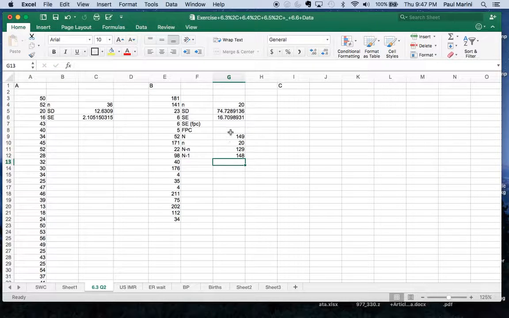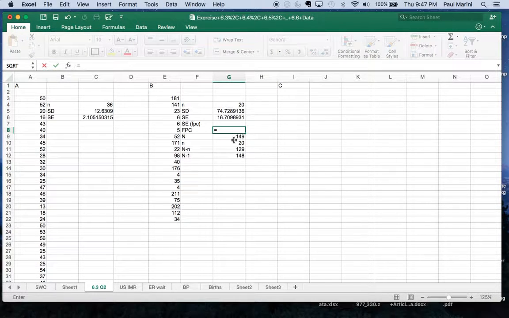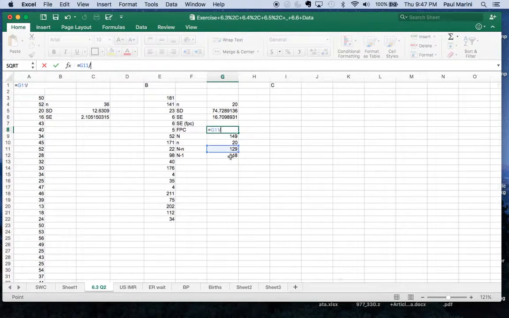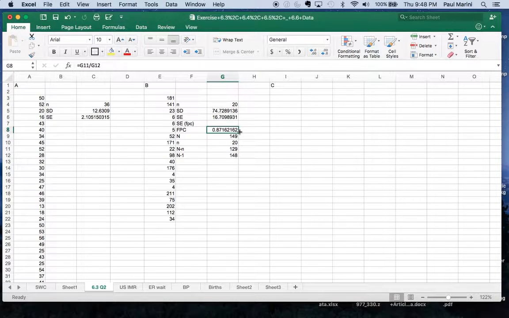So then to come up with our figure for our finite population correction, all it is is this number right here, the 129 divided by the 148. So we can just quickly grab that, divided by that figure. And then that gives us this percentage right here that's our corrective figure. So it's just going to take pretty much 87% of this number, the 16.7 number.